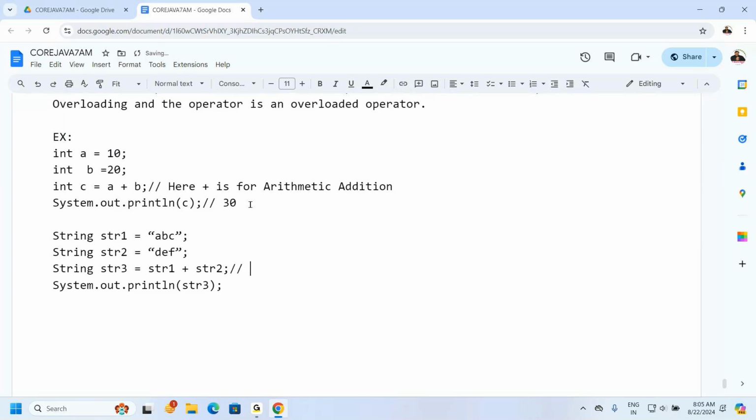Next, string str3 is equal to str1 plus str2. Here also we have used plus, but here plus is for string concatenation. Plus is for string concatenation, that we understood.